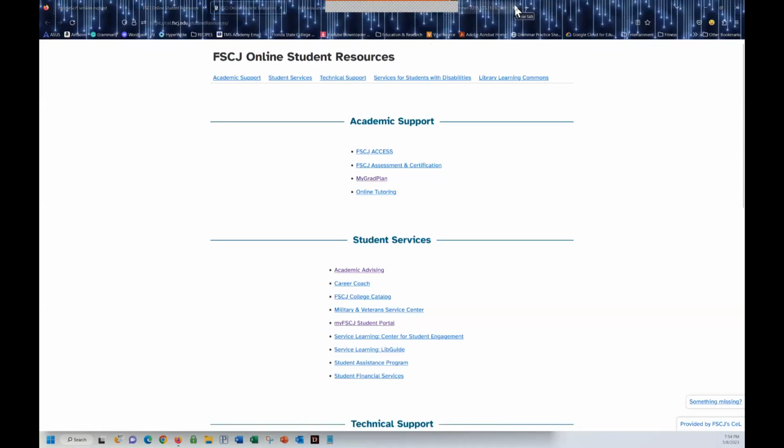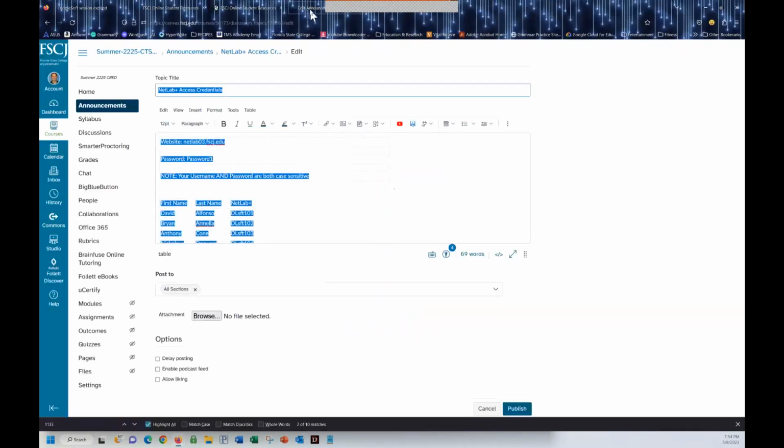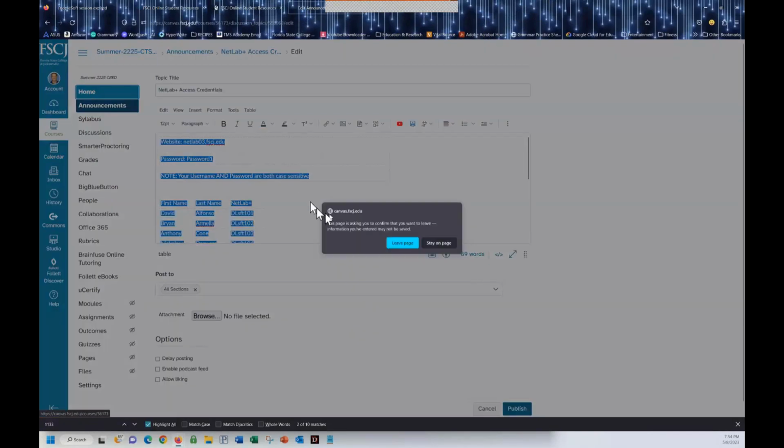So don't worry about that. Access, if you're looking for something like my grad plan to see how close you are to graduation. I did close the wrong thing. No, I guess this is fine.